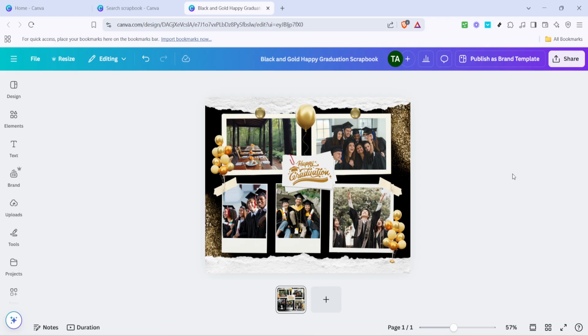And that's it, you've successfully created a scrapbook on Canva. I hope this tutorial was helpful, and I encourage you to keep exploring Canva's features to enhance your scrapbooking projects even further.